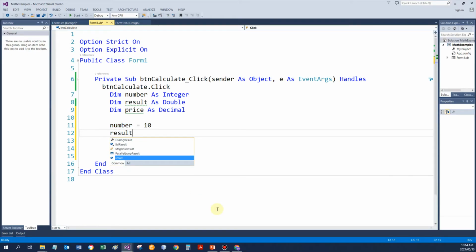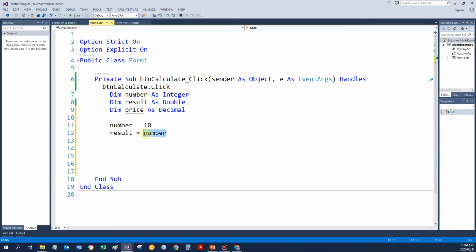If I go and specify I want to store whatever is saved in number in result, so take whatever is in number and save it in result, then I've got no problem as well, because this is an integer, 4 bytes, that's a double, 8 bytes, and this 10 is converted to something that looks like 10.0. So this is called an automatic conversion. So perfectly fine.